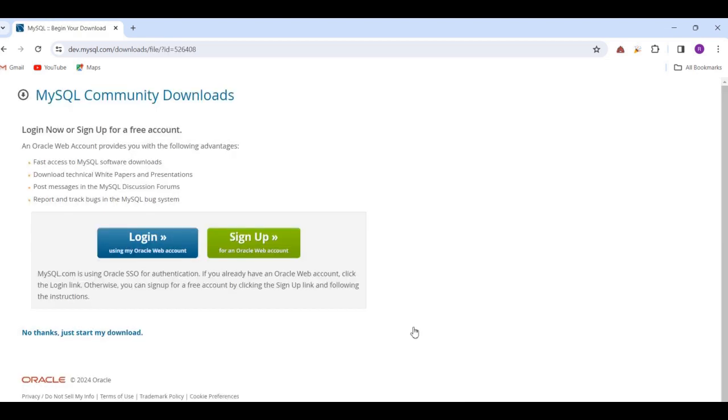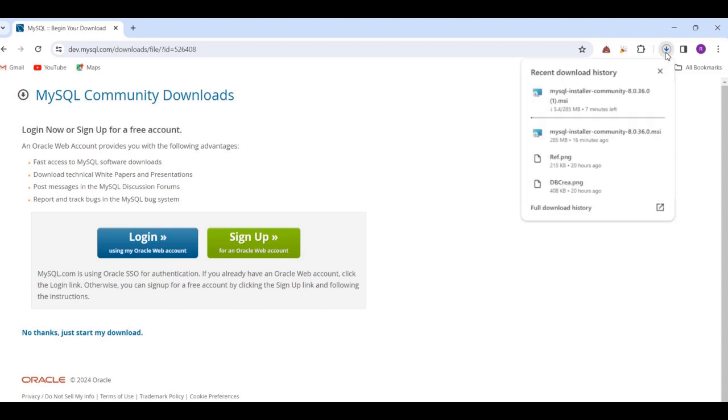When I click on download, it leads me to another page where it asks whether I want to log in with an Oracle account or sign up, but no, I'm not doing any such thing. I just click on No thanks, just start my download. And when I click it, my download process starts. Here you can see it in your downloads section, and it will take some minutes. So we have to wait for some minutes.